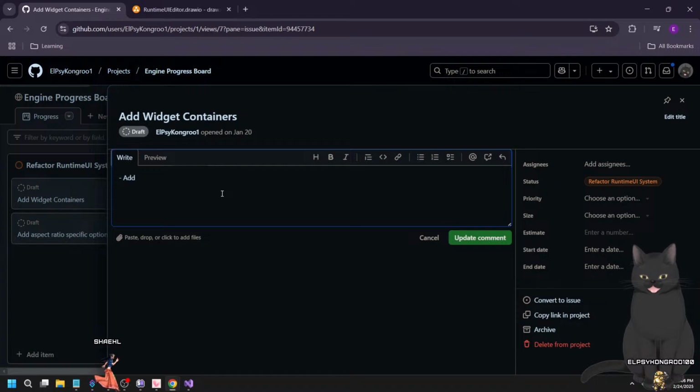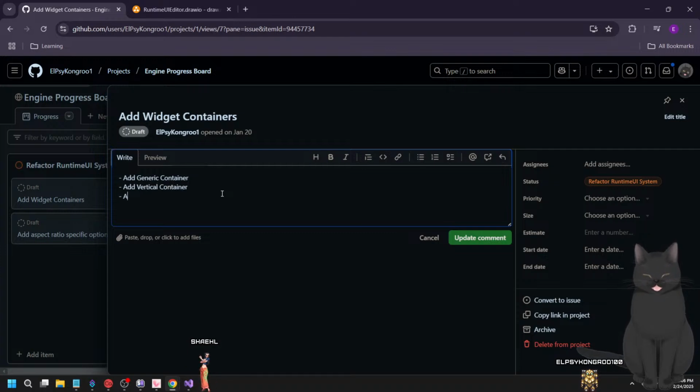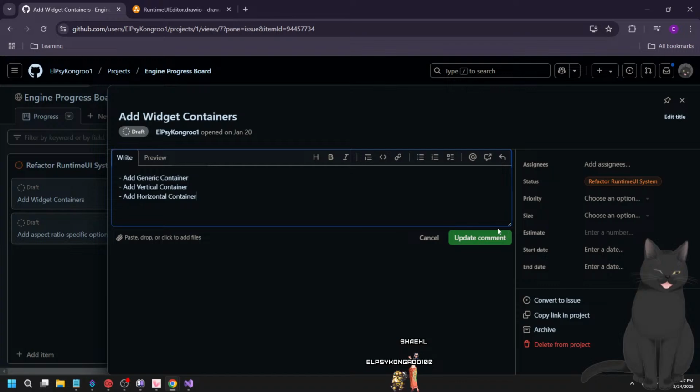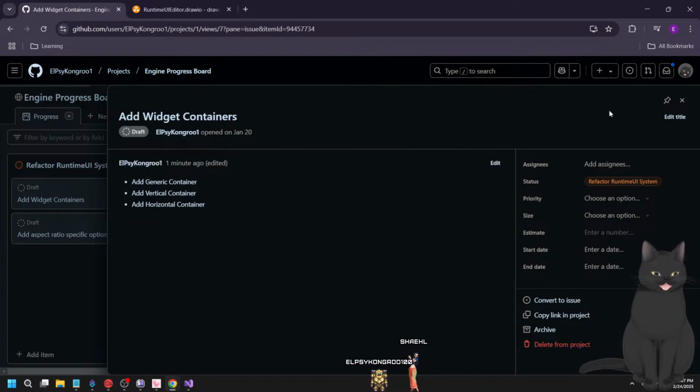Add a generic container. Add a vertical container, and add a horizontal container. Horizontal container. Music is loud on my end too. Let's turn this down. Okay, there we go. So these are the three types of containers I'm trying to add.